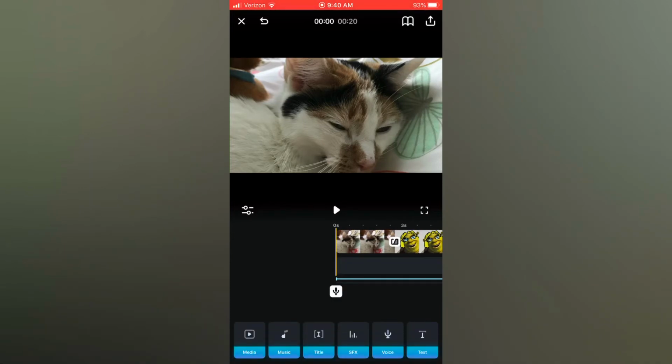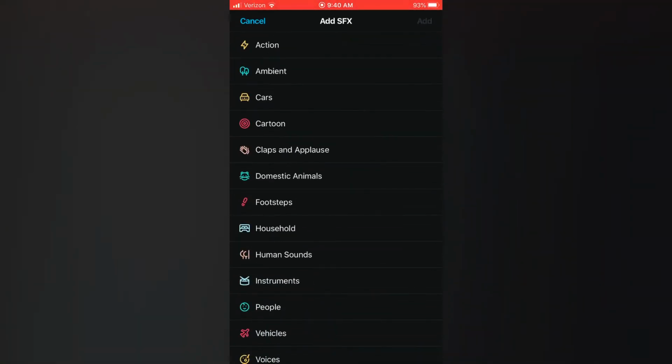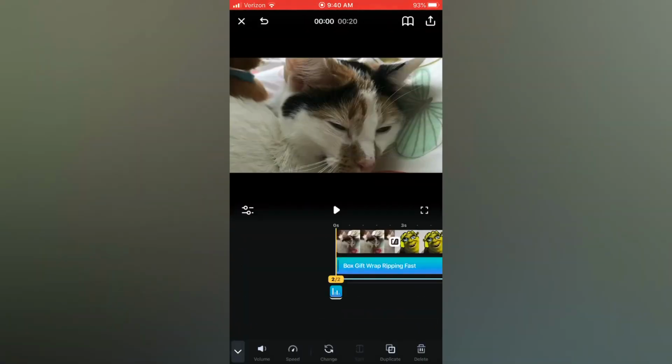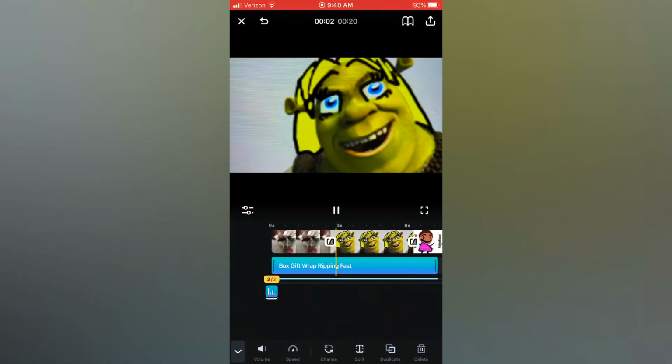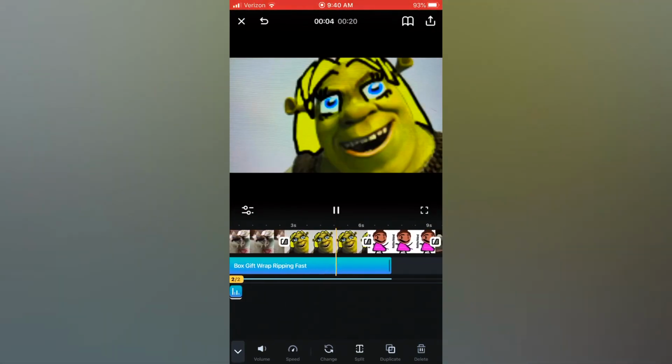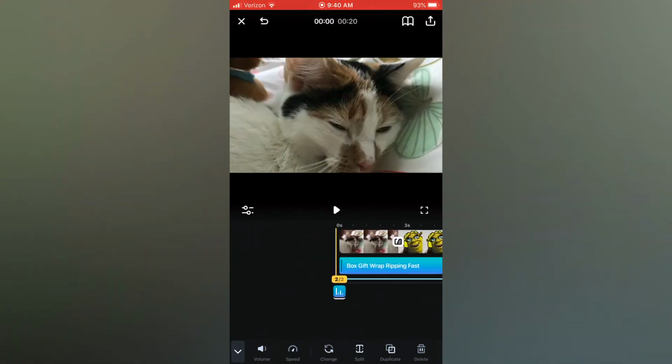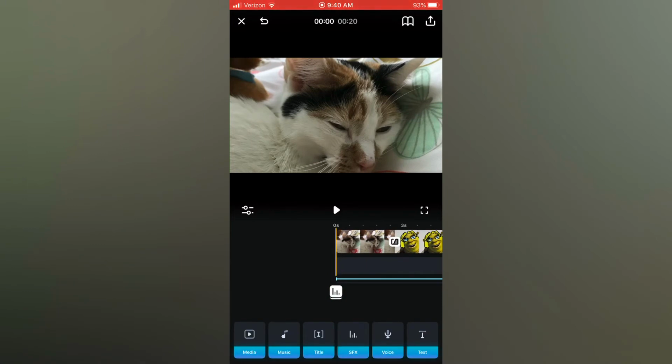Next is SFX, also known as VFX. So basically you can find some weird sound on here, and then let me show you. See, so I had that little box gift ripping fast. I don't know. You could add others, but that's pretty self-explanatory.